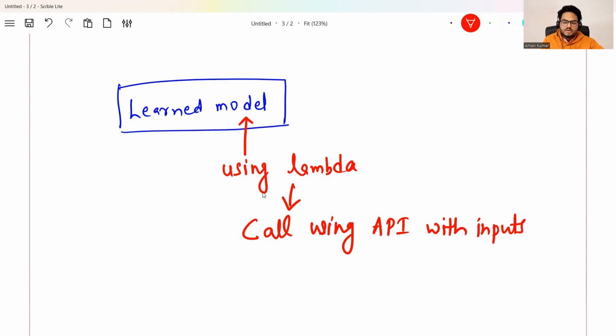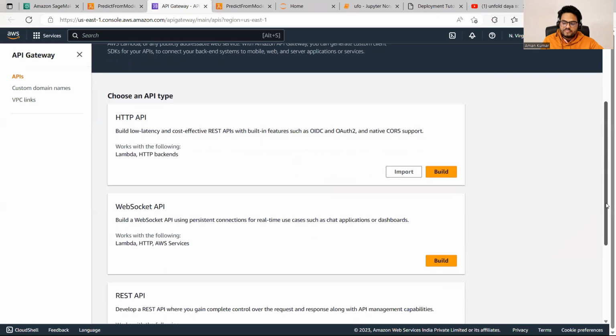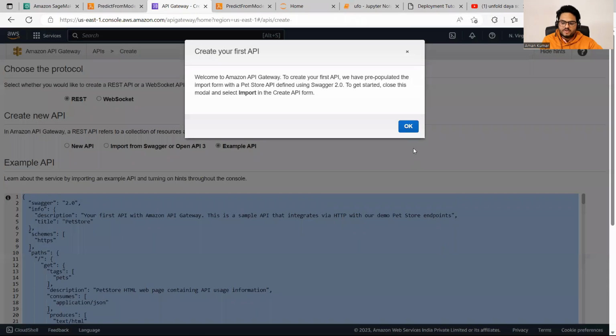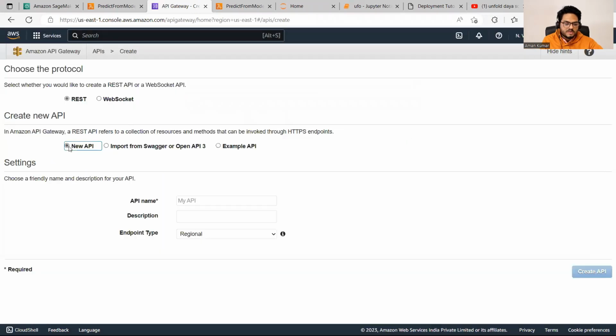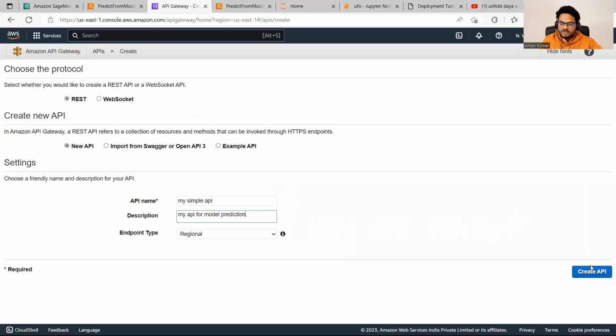So the Lambda function I have written. Now I'm going to create an API. I'm here and I will say build an API. A simple REST API I will build. I will say new API, and name it my simple API. And here I'm going to say my API for model prediction. Remember guys, treat APIs and front end in the same way. Here I will do the same thing that I'm doing here, just that I will do it through command line without a fancy UI. So here I will say create API.